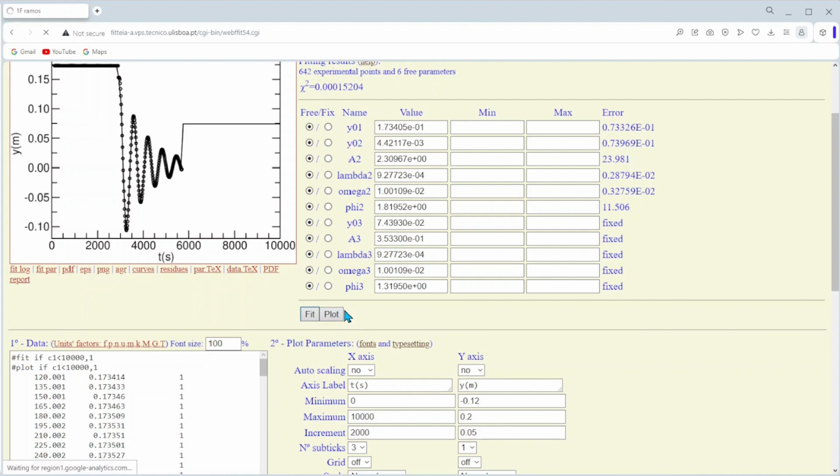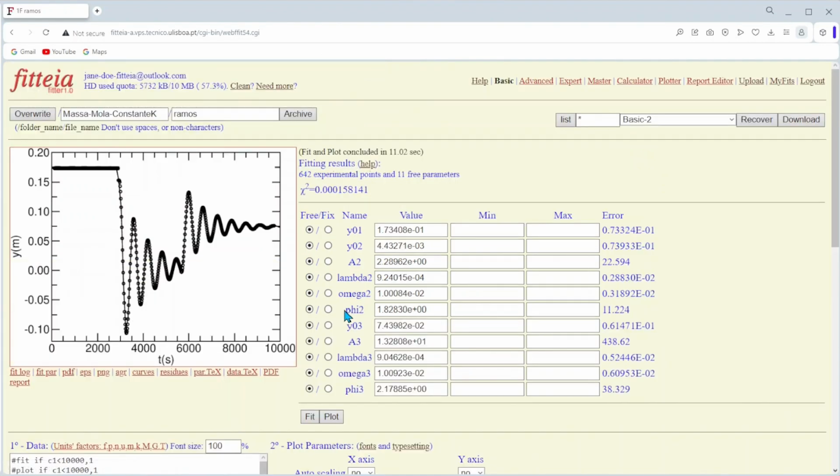Now it works. It takes some effort, but facing these difficulties helps develop initializing skills for more complex adjustments in the future.